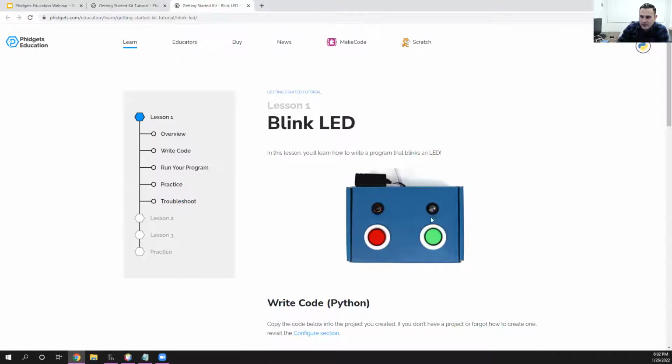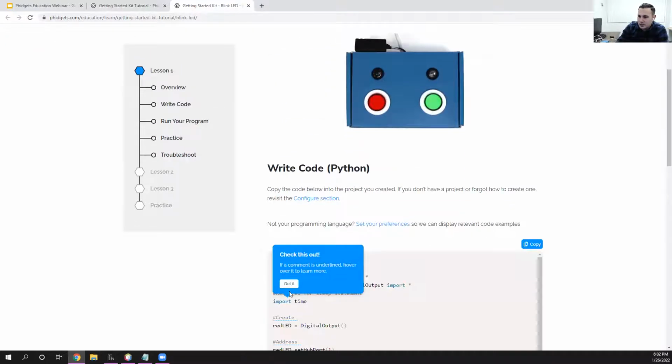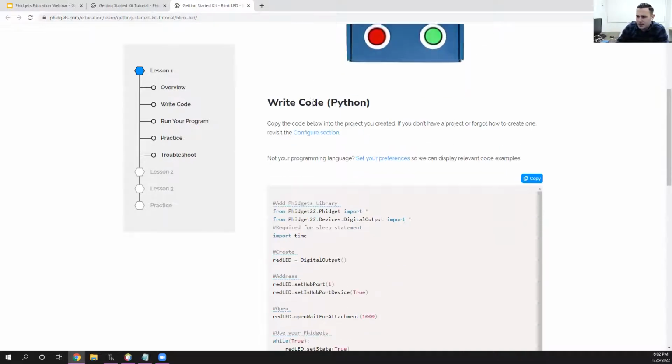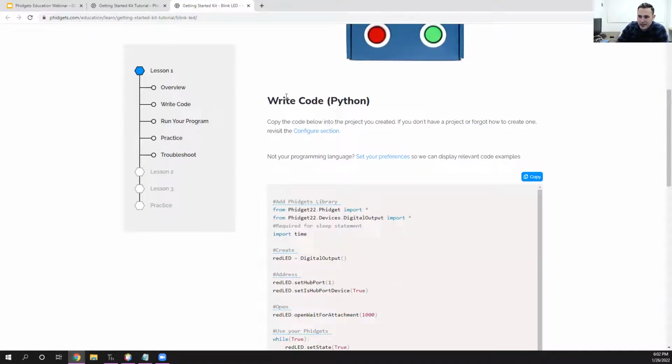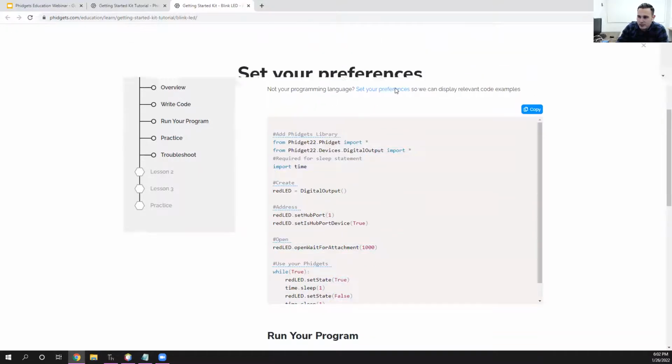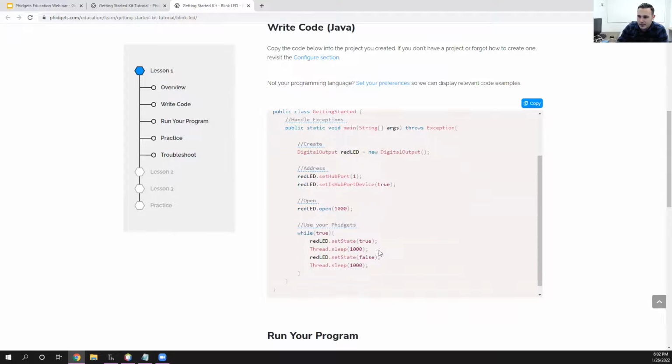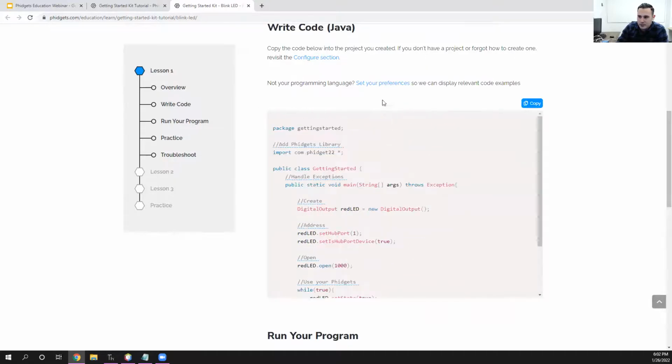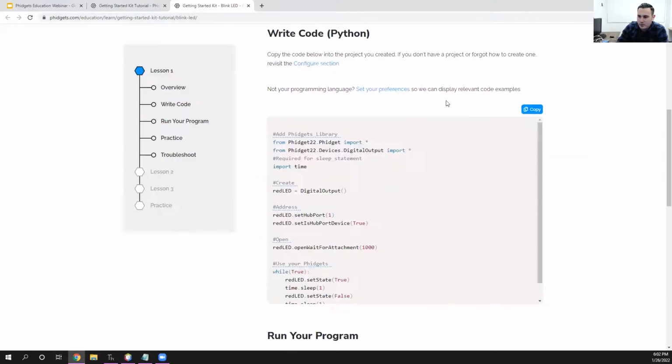So this is the blink LED section for the desktop variety. Essentially you get the same kind of GIF showing you what you should expect, and then you get your code. This one we had selected Python, so I'm getting Python code here. But if I did want to see Java, I can change my preferences here and then get Java code. It just depends on what you're using.